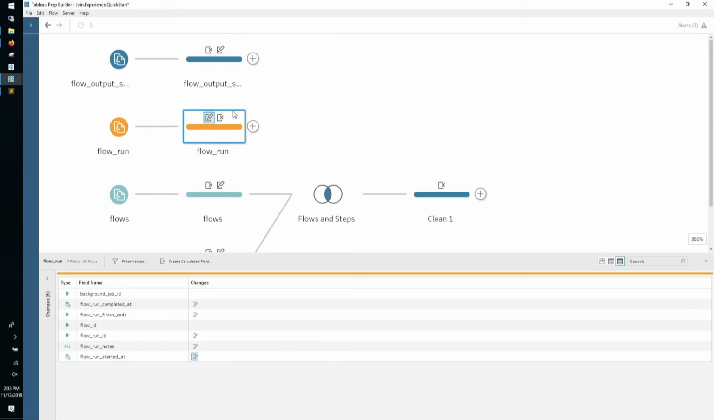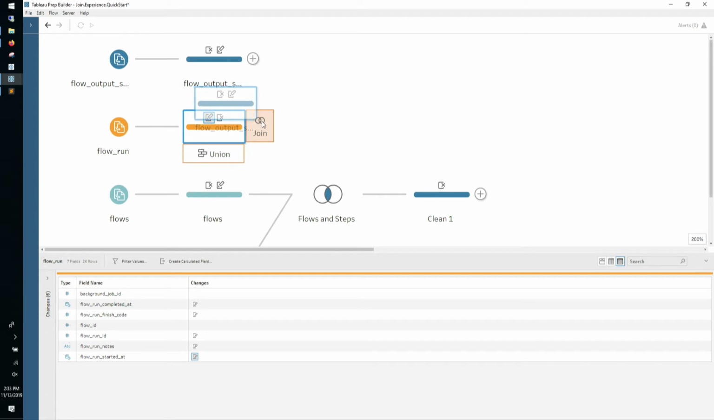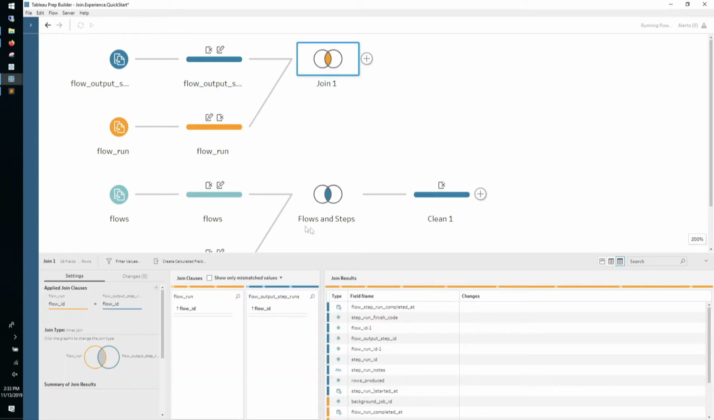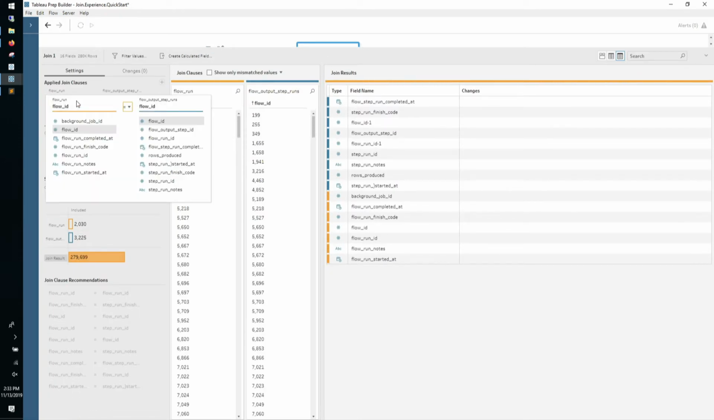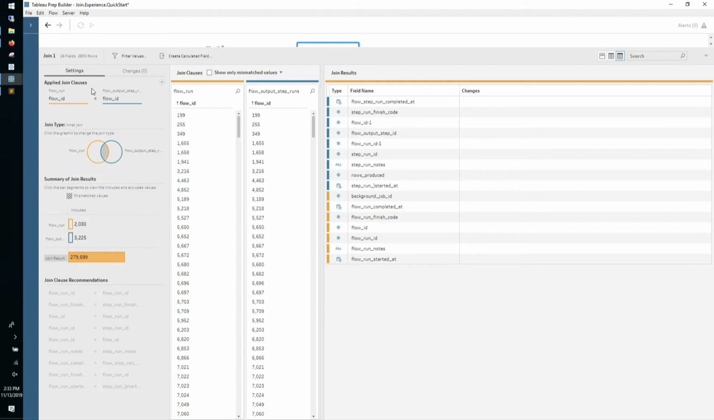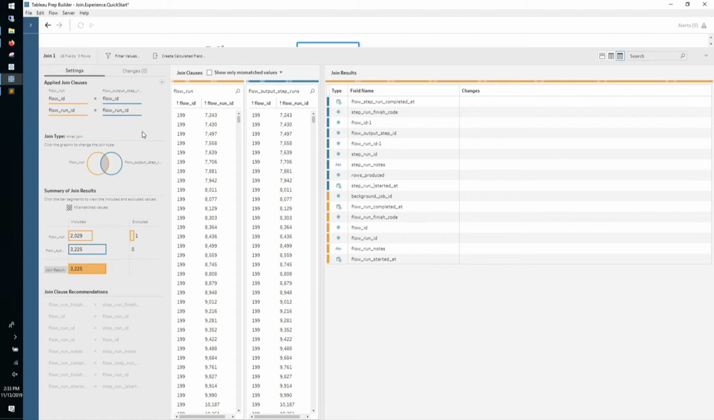And now that we did all this cleaning on the names, it's going to be much easier once we join everything together. You're not going to wonder which fields are completed at or duration or anything like that. It's going to be very obvious. So same idea, we just grab one of the nodes, drag it over, drop it on. We have the same join pane here. And I think we're going to need 2 join clauses. We'll do flow ID. And then one of the join clause recommendations down below here at the bottom is flow run ID. That's also one of the join clauses we need.